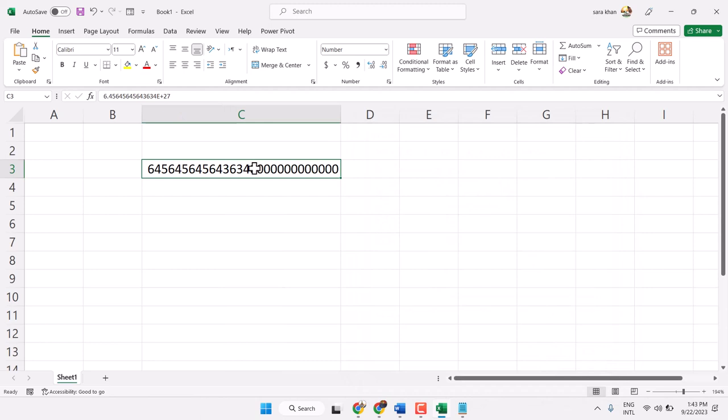And one thing you have to note, Excel will show only 15 numbers. After that, it will show you only 0 digits.